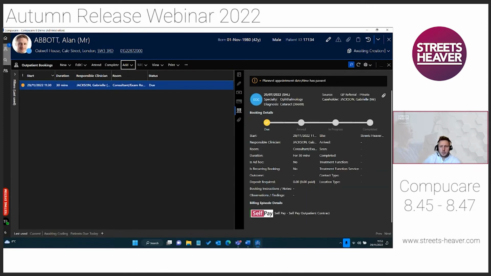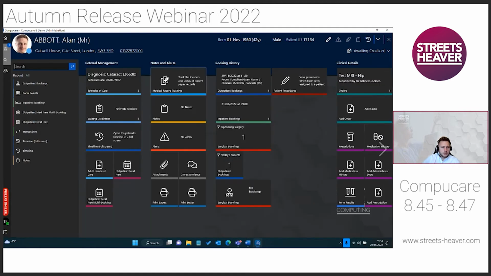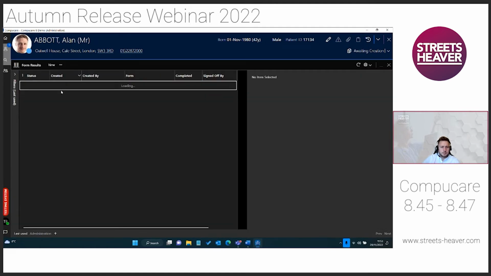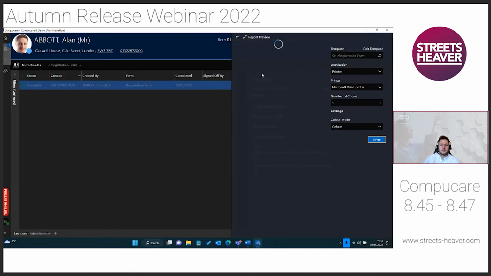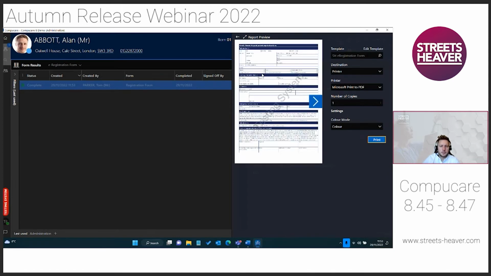If we then go back and look at our patient's form results, we'll see the registration form is in there. And if we wanted to print that, we'll see it now loads as the customized form that we created, so it can match in tune with other forms that we have in the system. So there are all the enhancements that I've got to show you today. I'm now going to pass you back over to Stu, who'll bring you a few further enhancements before covering any questions that have been raised throughout the webinar.